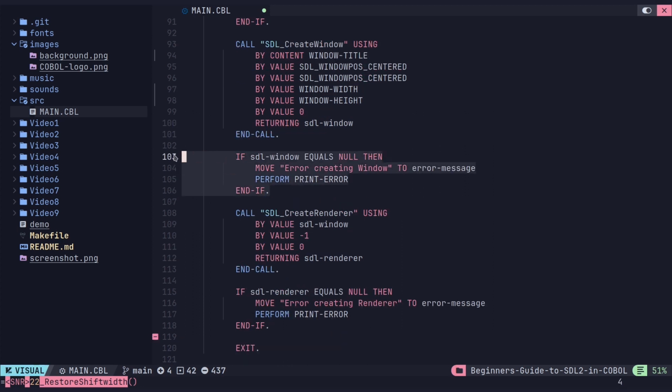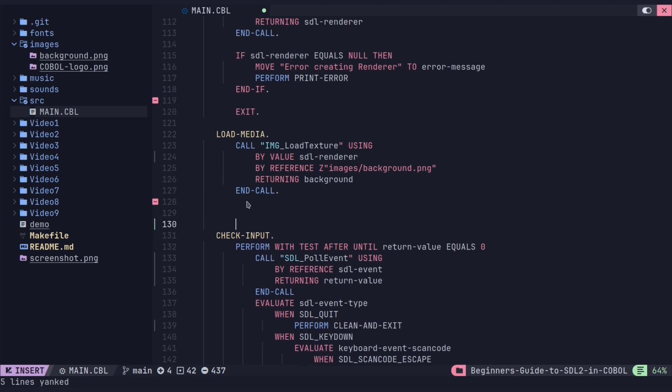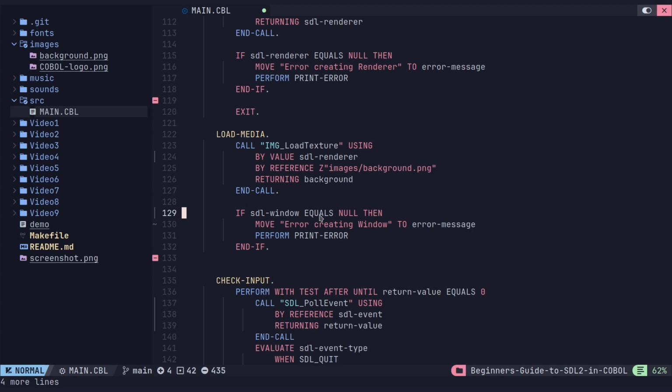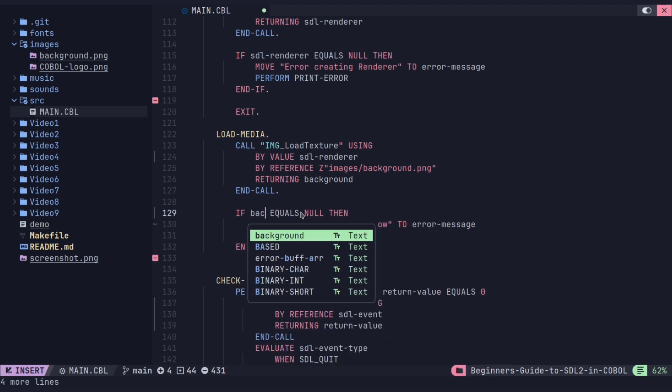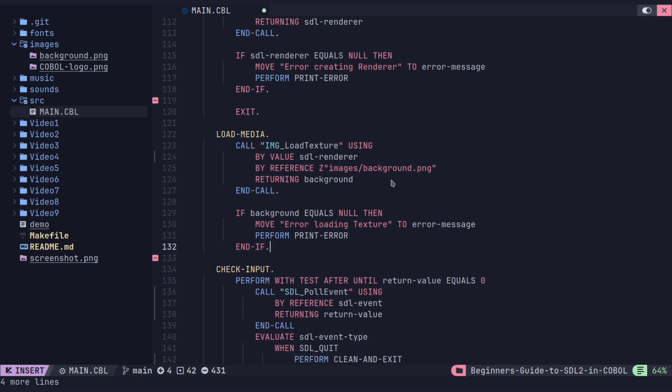I'm going to grab this one right here. See that we're checking if the window pointer was null. I'm just going to use that same one. I'm going to go down here, and what we're checking is background. So if background equals null, then we have the error loading texture message. Error loading texture, that will move to there. Okay, so that is how we load a texture.